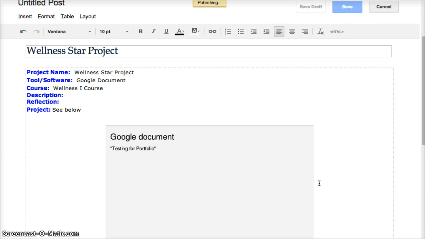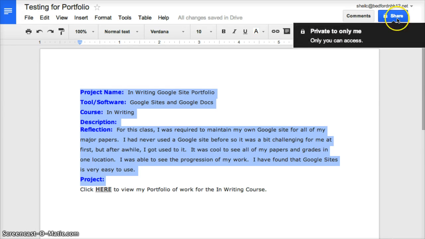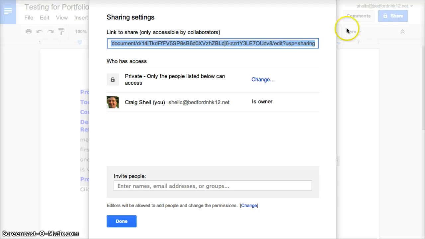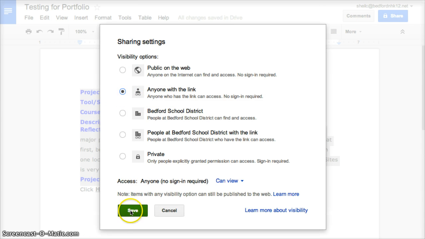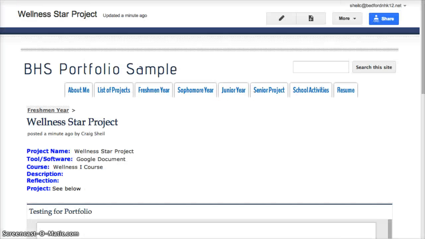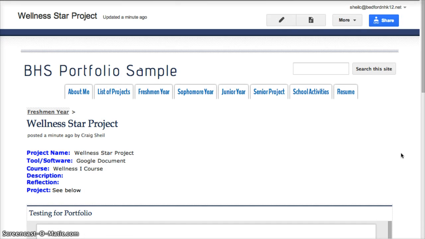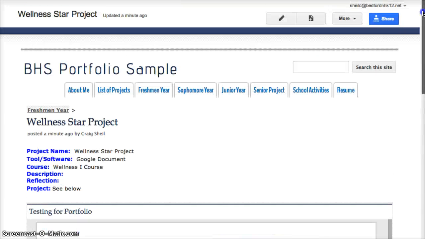Now, one thing I did not make sure is the fact that, is this document actually viewable for other people to see? So if I go back to the original document, you'll see that no, it's not. It says private to only me. So I need to select that blue share button, change the privacy setting to anyone with the link. Then I hit save. So now I can verify and validate that in fact this document will be seen by anyone that sees my own portfolio of work Google site.